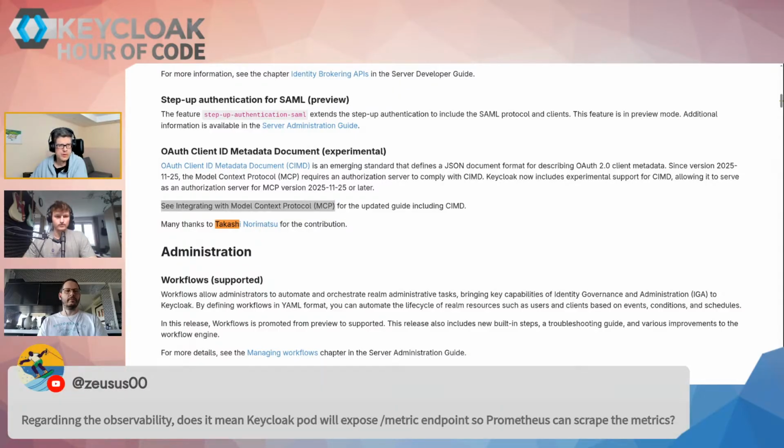Going on with more questions. Zeus is asking regarding observability, does it mean the Keycloak pod will expose a metrics endpoint so Prometheus can scrape the metrics? Keycloak can already do that today, and I believe it's been there since maybe Keycloak 24 or 25 onwards. So there's a metrics endpoint that you can scrape. Let me have a look at the guides.